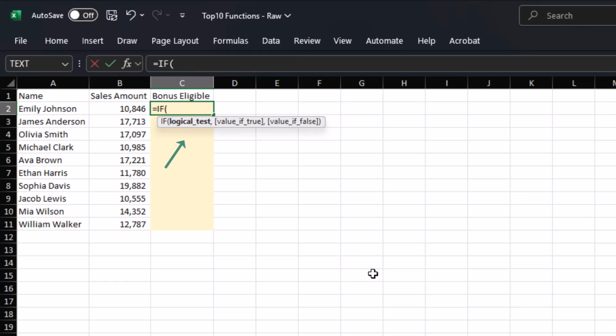The first one is the logical test. This is the condition we want the formula to check. Here, I want the formula to check if the sales is greater than 15,000, so I'm going to key in that. Second argument is value if true. That is, what do we want the formula to return if the condition is met? So if the salesperson has sales above 15,000, I want the formula to return bonus.